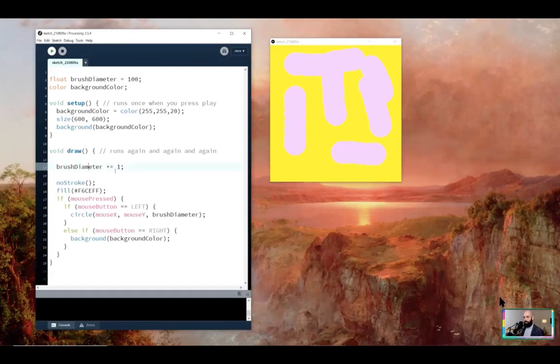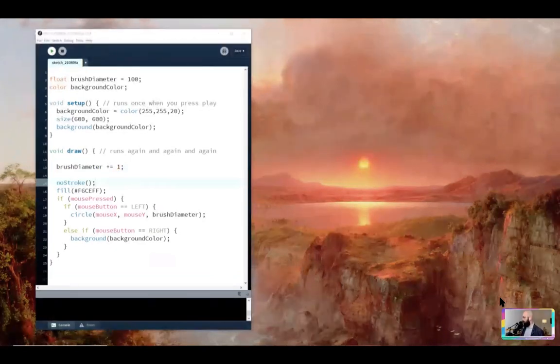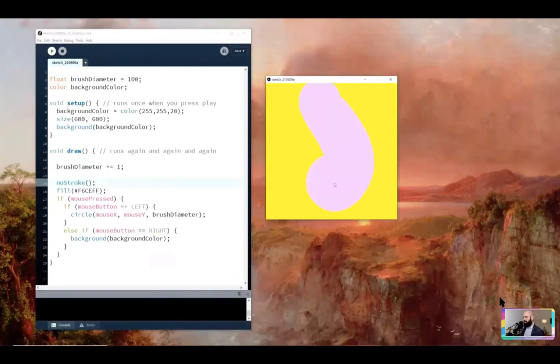So yeah, this is cool. And what it's gonna do is it's gonna add 1 pixel to the size every time we run through the draw. So 30 times per second. Might be too much. Let's see what it does. So now it's getting bigger and bigger and bigger over time. Okay. Yeah, it's already too big.